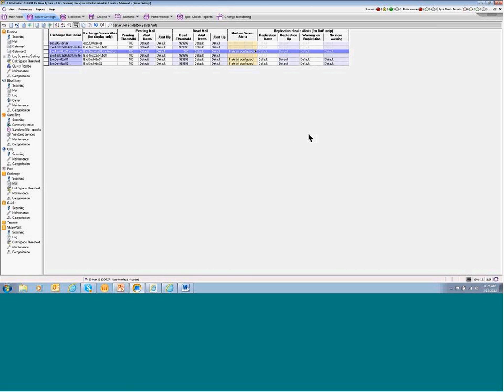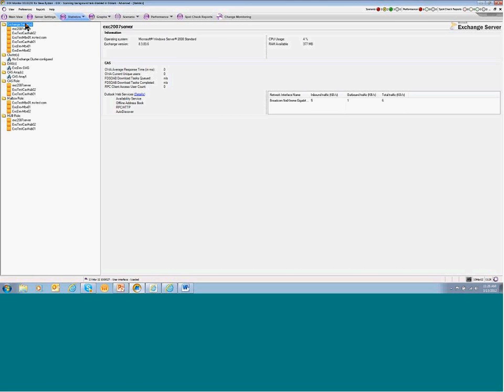And of course, that's all happening as part of our scanning, where we're looking at TCP listener, quorum group, all those different components that make up effective DAG replication happening on an ongoing basis. Let's jump in a little bit to some of the statistics we have for Exchange.